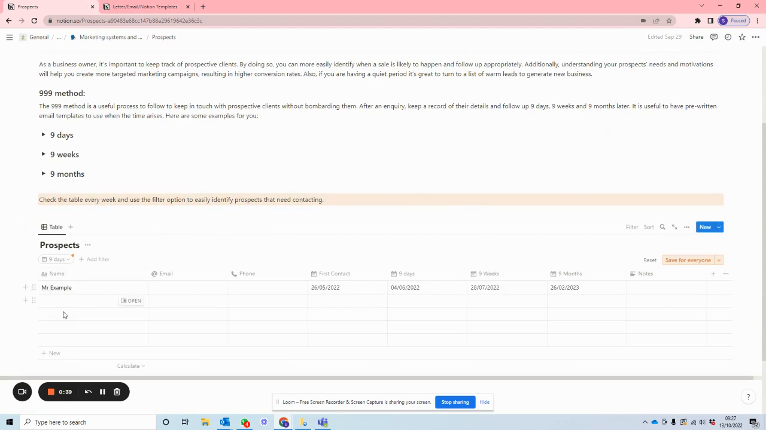So let's say you had an inquiry, you would record their details here and what date it was. And then you'd also make note of the date 9 days away, 9 weeks away, and 9 months away. And then at each of those dates, you would touch base with the customer again to see if they're ready to come on board. And then after 9 months, if the answer is still no, then that's the end of that prospect's journey. And then over time, you'd have a big long list, and we have some pre-written email templates there that you can use for following up with your potential customers.